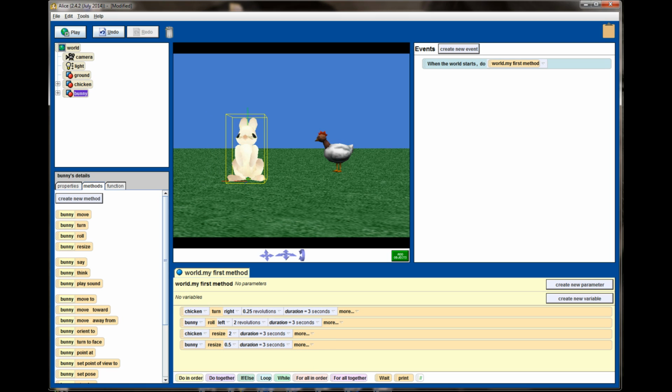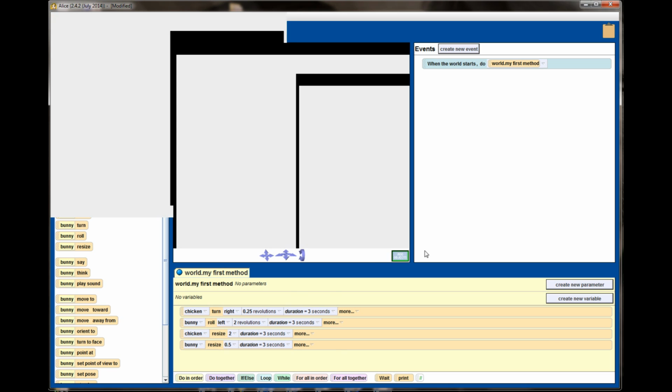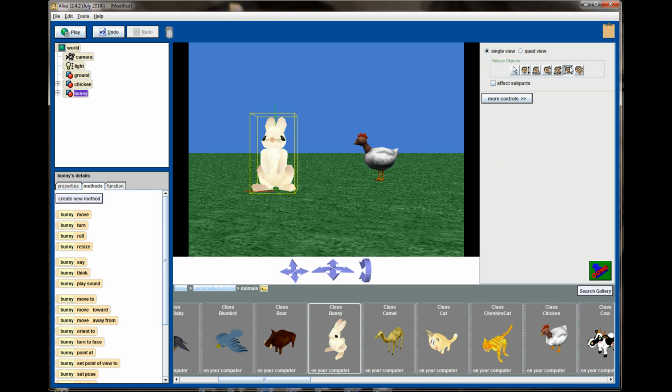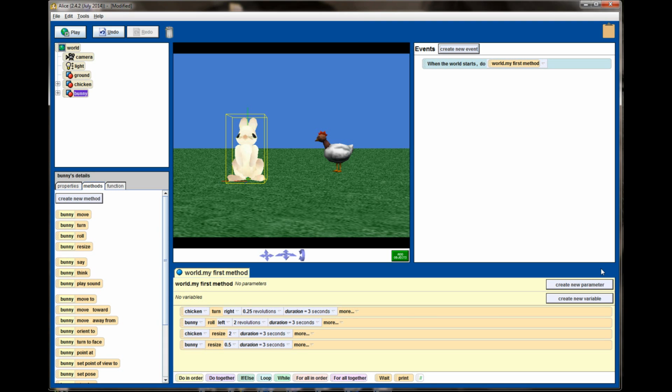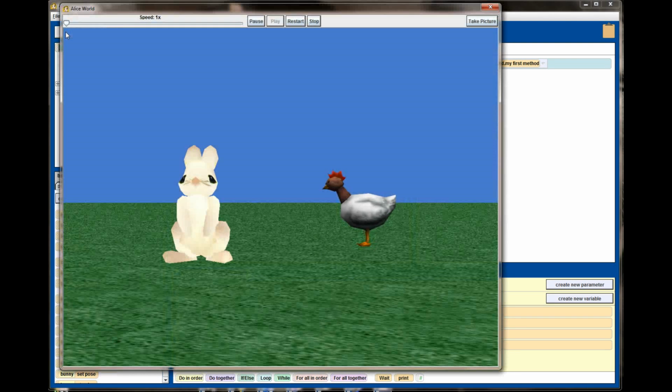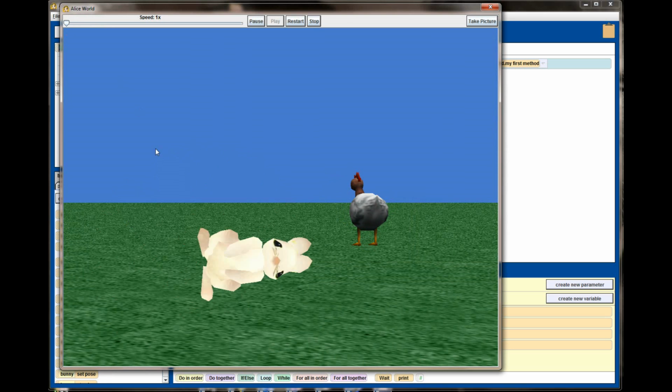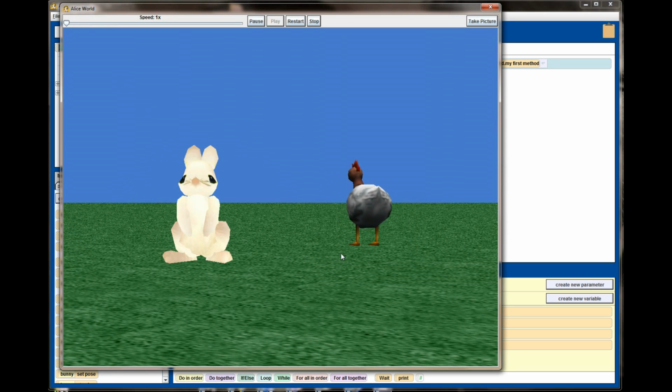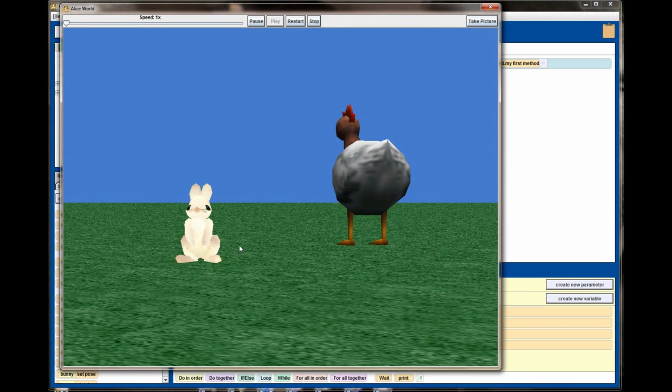When this executes, it will work just like our resize button here in the objects panel works. It's going to make the objects bigger, scale the objects, but now it's going to be done at a later time. I can start the object at one size and then make it grow. So let's click play. Chicken's going to execute its turn, the bunny's going to execute its roll, the chicken will execute its resize command, and the bunny will execute its resize command.